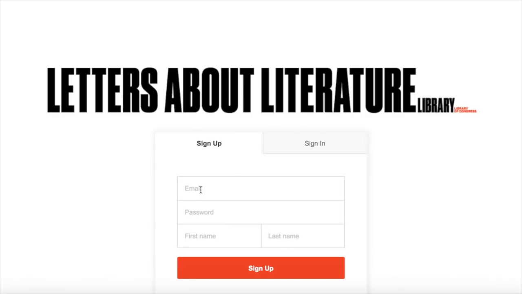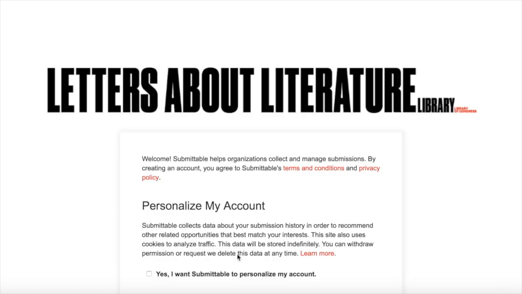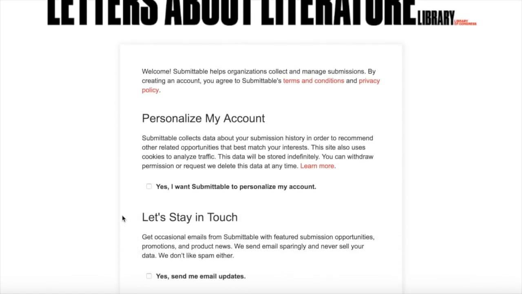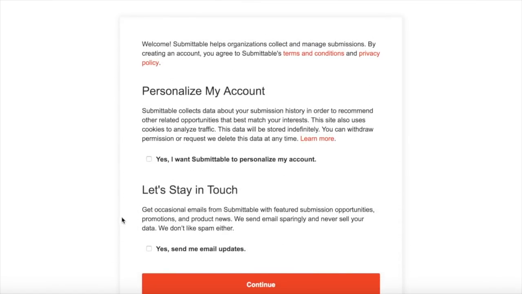You will then enter in a valid email address, a password that is at least 6 characters long, your first name, last name, and click Sign Up. You will then be directed to Submittable's privacy page. Please read each section carefully. If you agree, select Yes and click Continue.